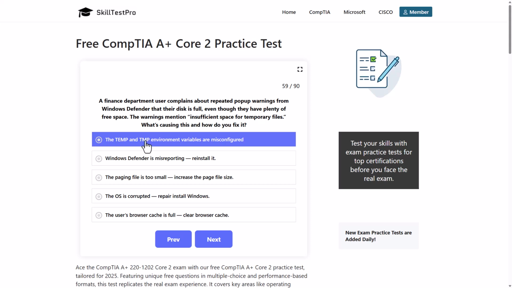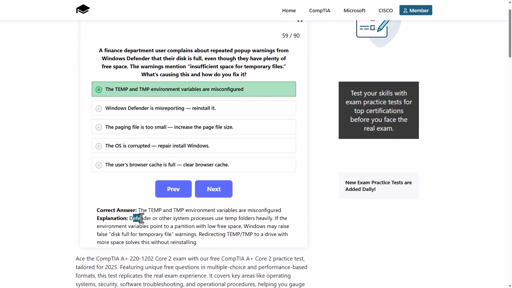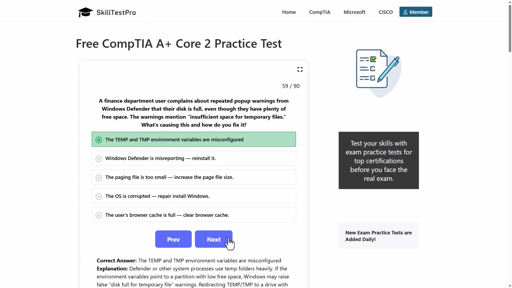The correct answer is the very first one: the temp and TMP environment variables are misconfigured. Defender and other system processes use temp folders heavily. If the environment variables point to a partition with low free space, Windows may raise false disk-full warnings for temporary files. Redirecting temp and TMP to a drive with more space solves this without reinstalling anything.